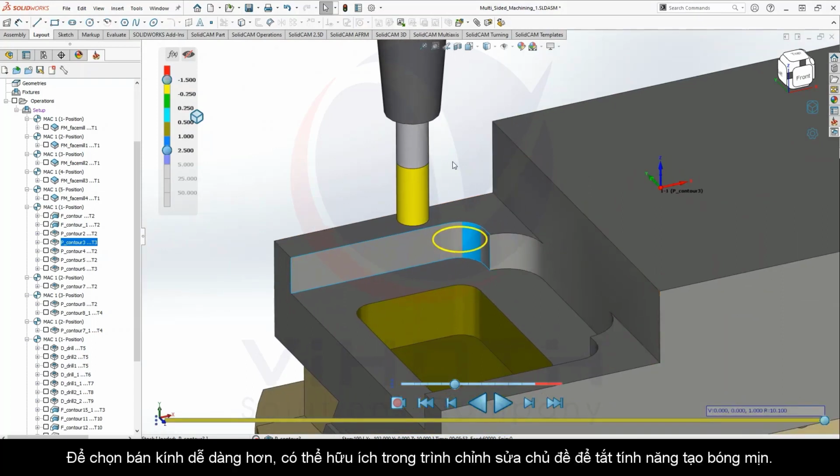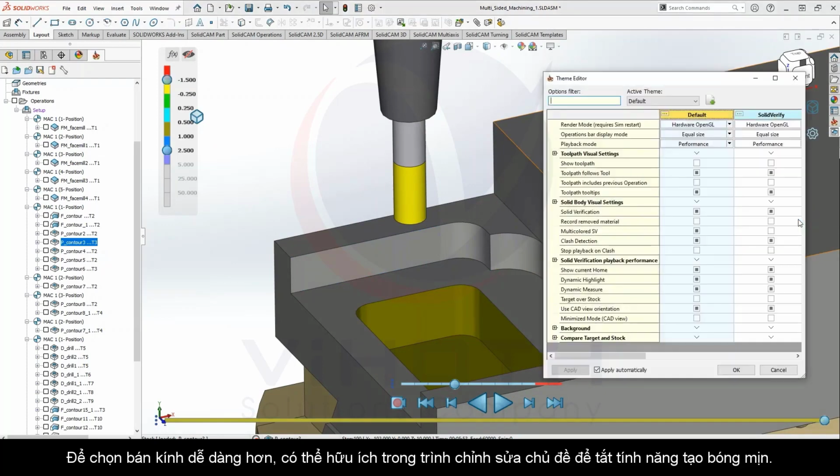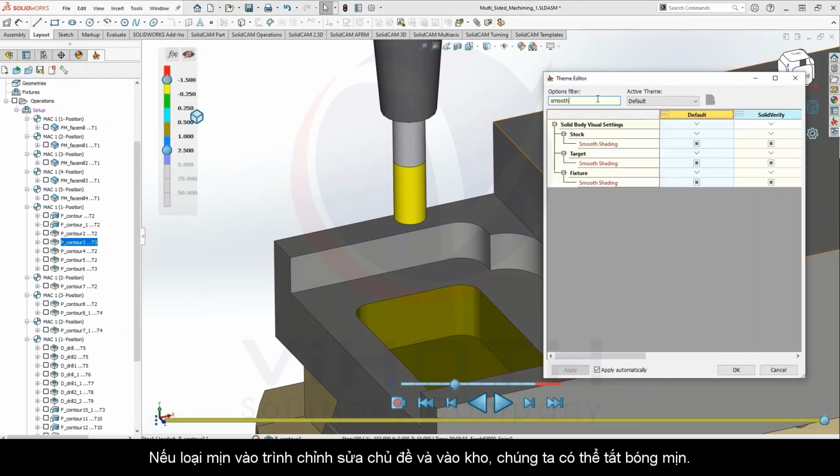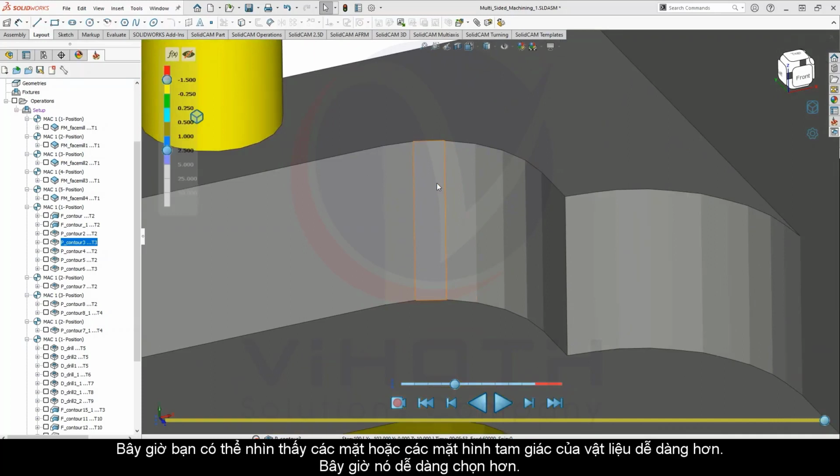To make radius picking easier, it can be helpful in the theme editor to disable smooth shading. If we type smooth into the theme editor and go to the stock, we can turn off smooth shading. You can now see the facets or the triangulated faces of the stock easier. Now it makes it easier for picking.